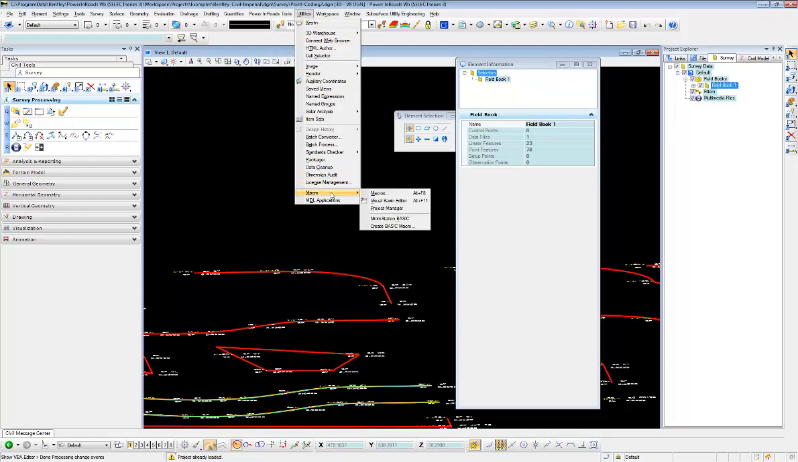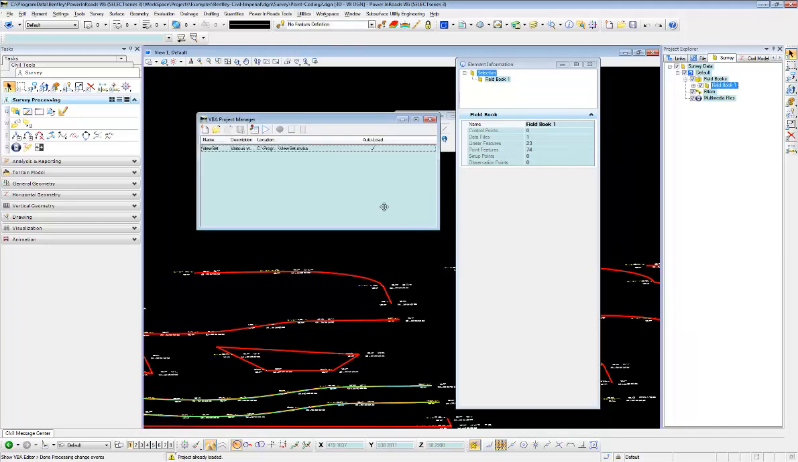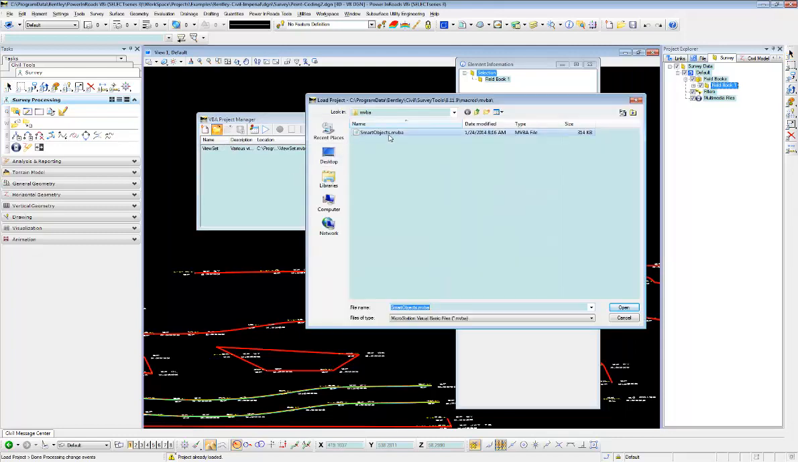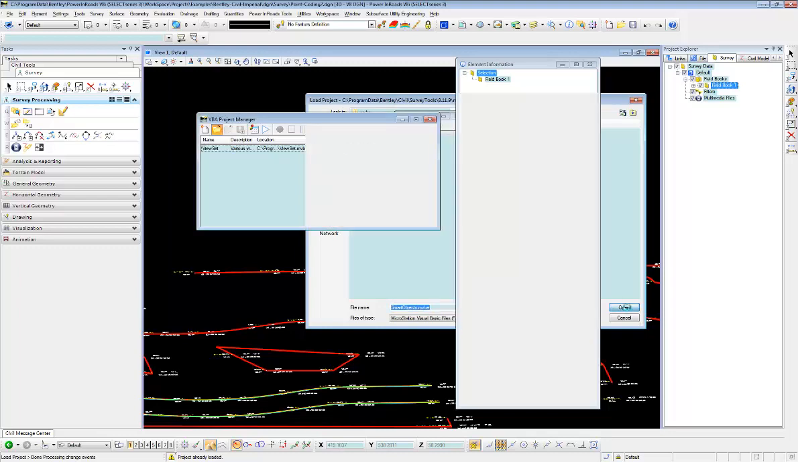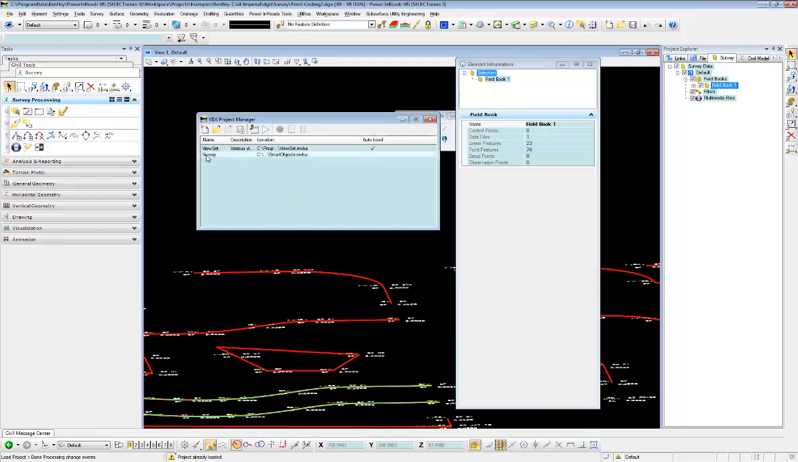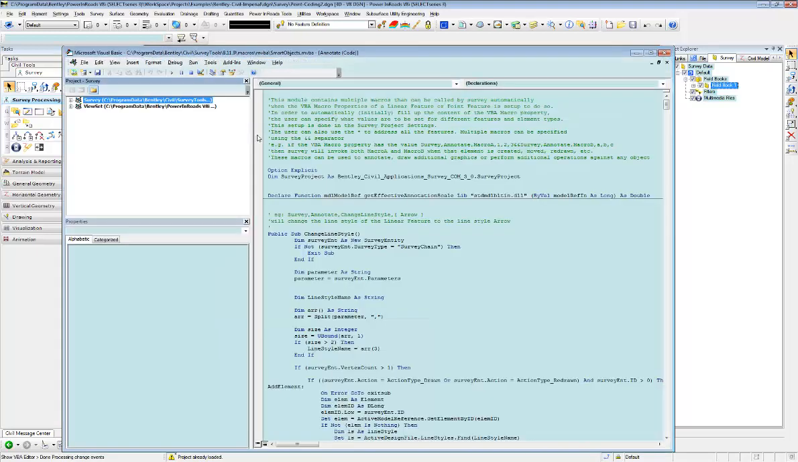So if we go to Utilities, Macro in MicroStation, we're going to go to the Project Manager, and the first thing we're going to do is open up that MVBA file, and this is the one we deliver with the product. Once that opens up, we're going to grab the survey one, and we're going to choose the editor there. In this survey macro file, we have some different modules, and the one we want is for some annotation.